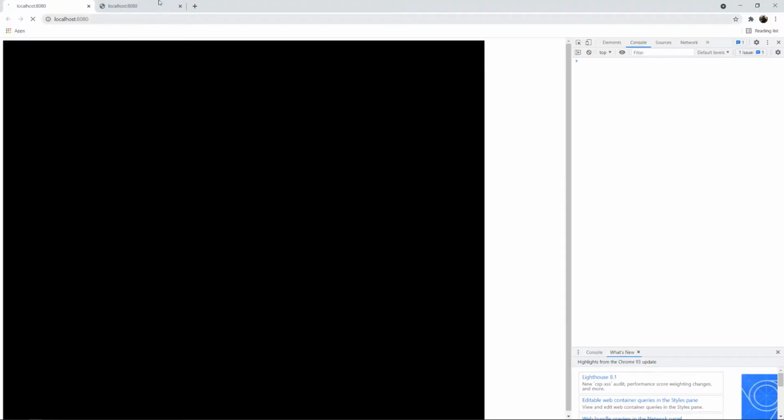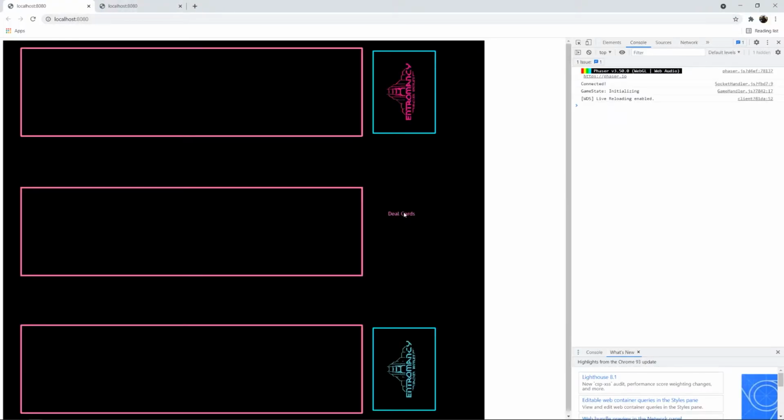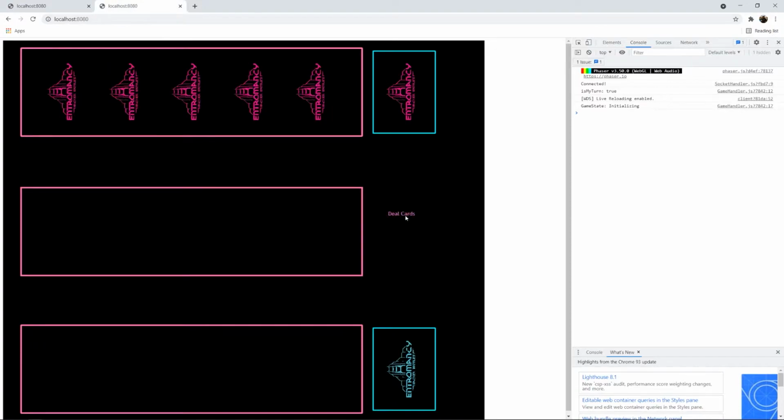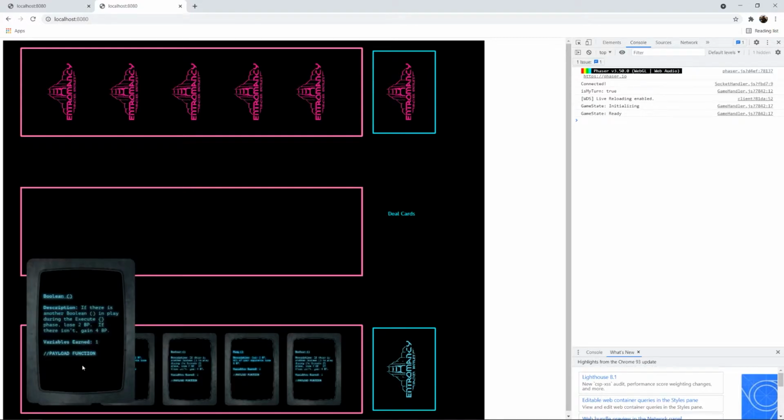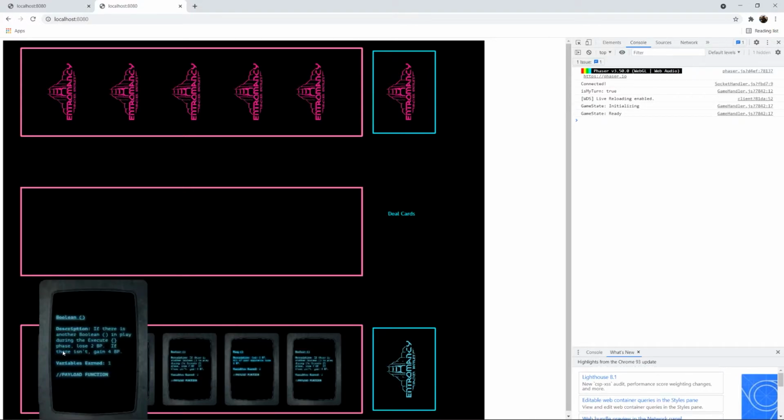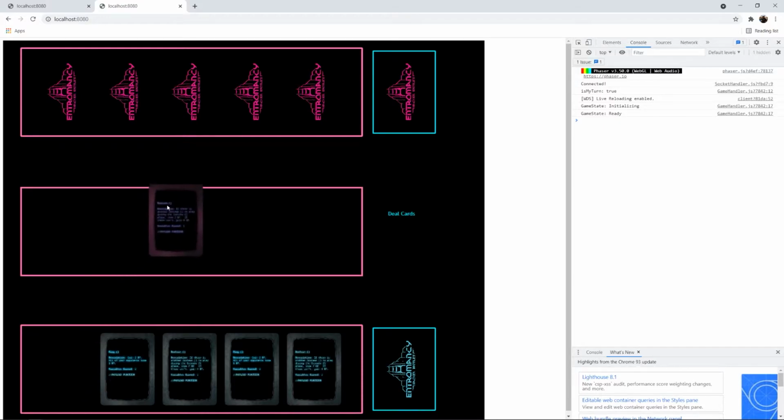Save that. Everything re-renders. I hit deal cards. I hit deal cards. Now we're ready to play. And this time player B is player A or whatever. I hover over these, I can see my cards, I play my Boolean, and as I drag, you see the card preview disappears. I drop that in the drop zone, and now I can look at it again.